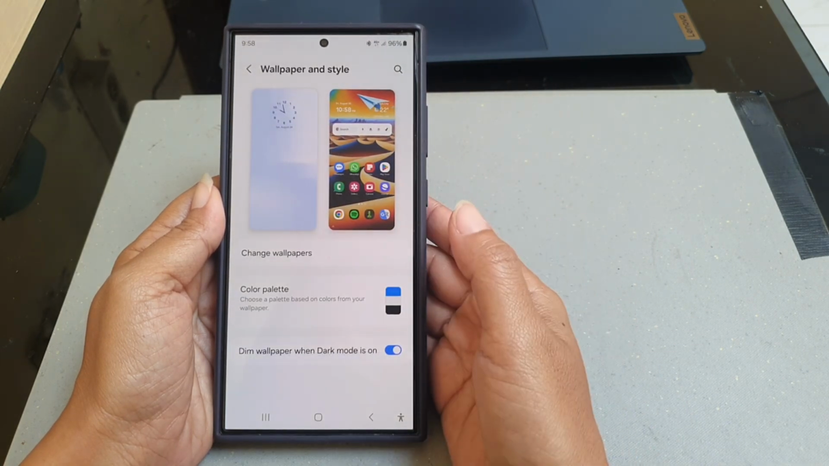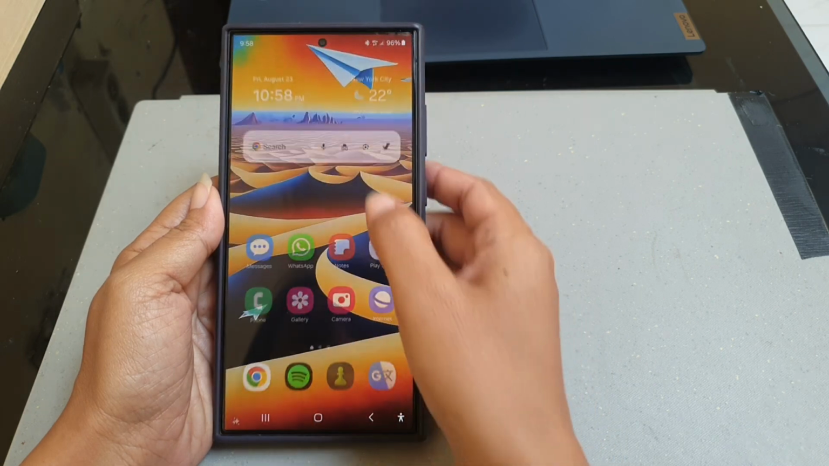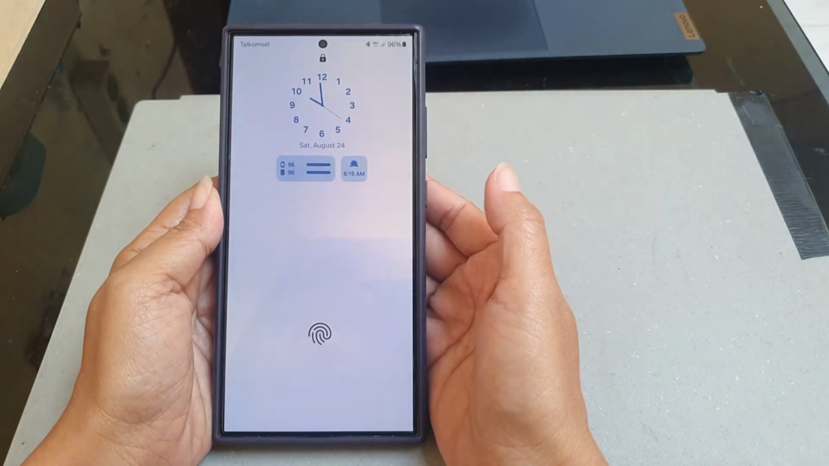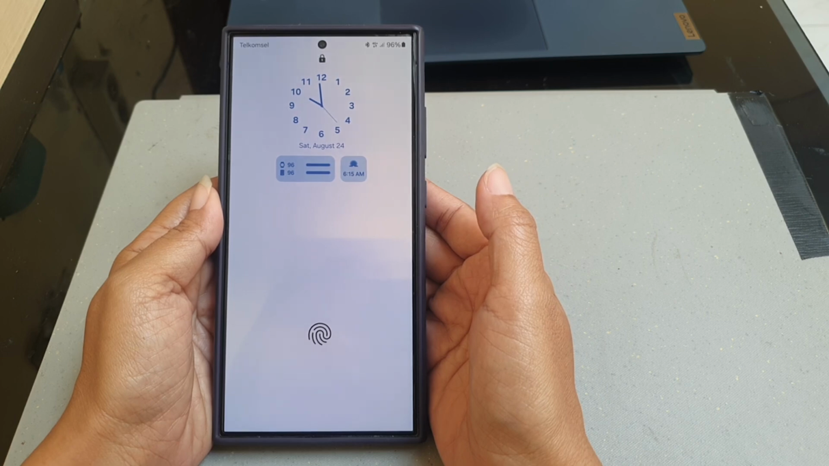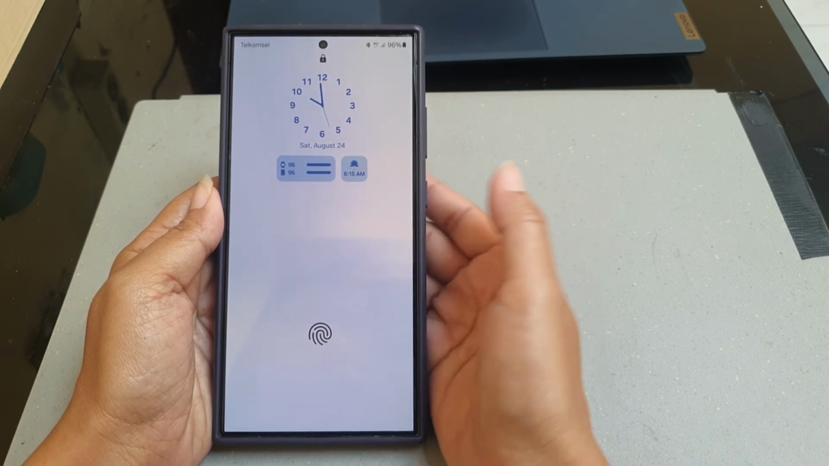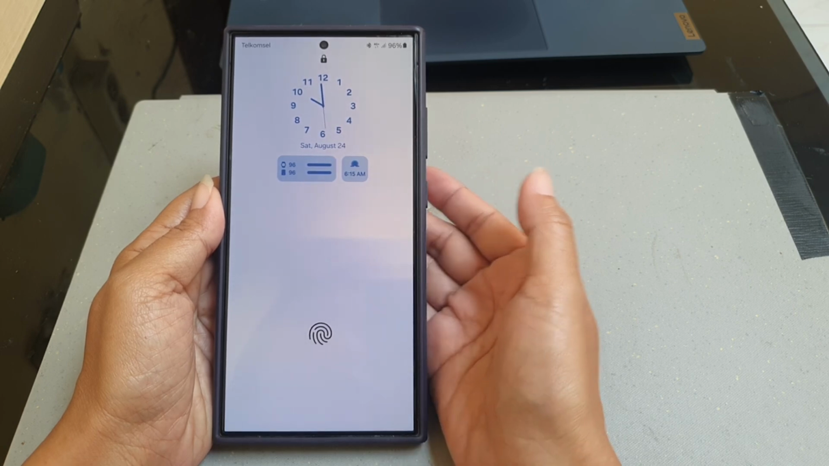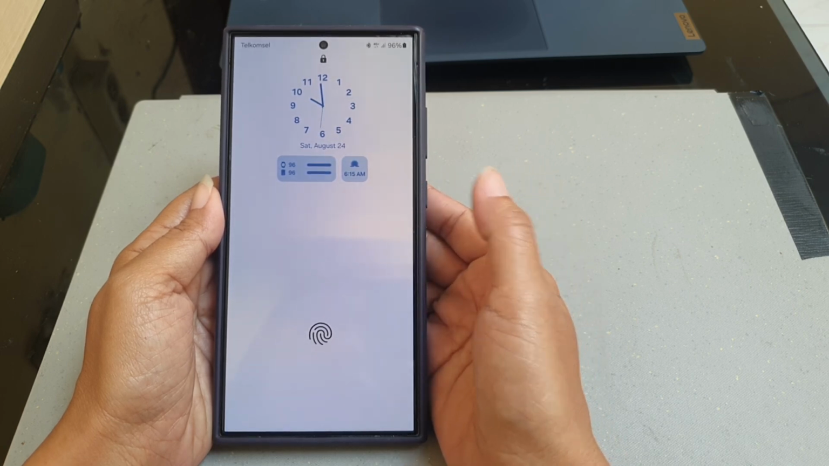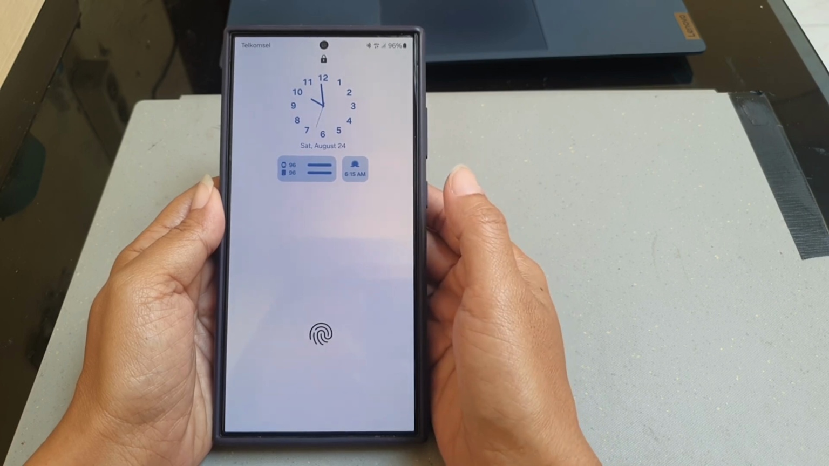To see the result, go to your lock screen. As you can see, now your phone will display the upcoming sunrise or sunset time of your current location on the widget bar below the lock screen clock.